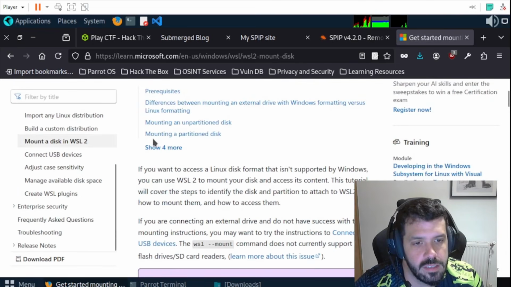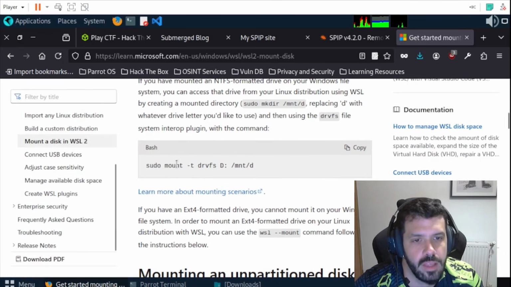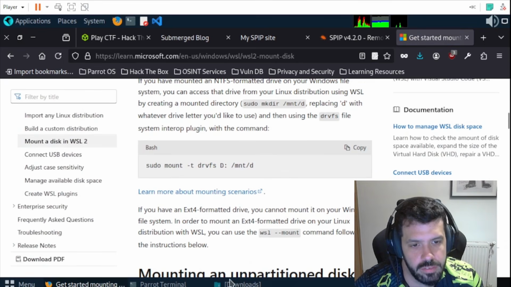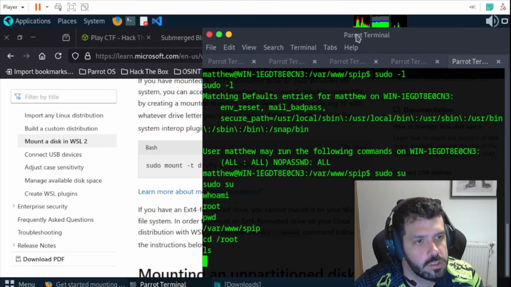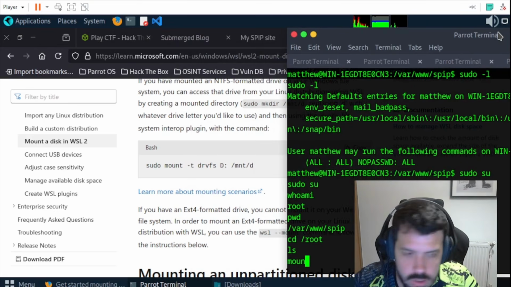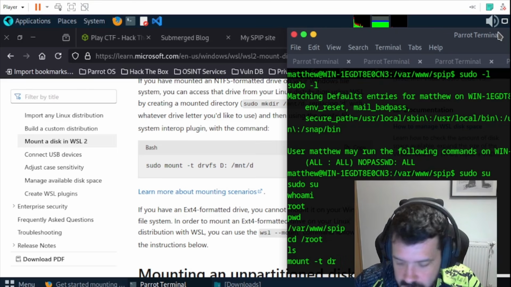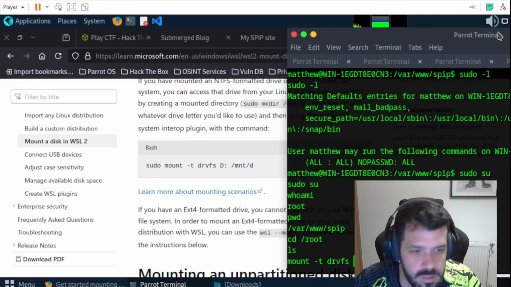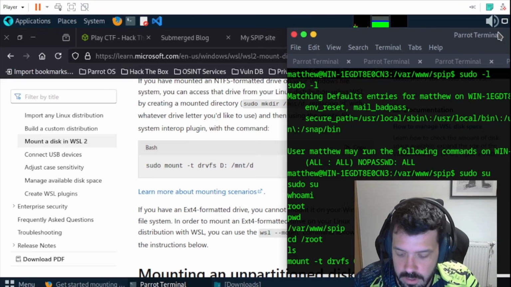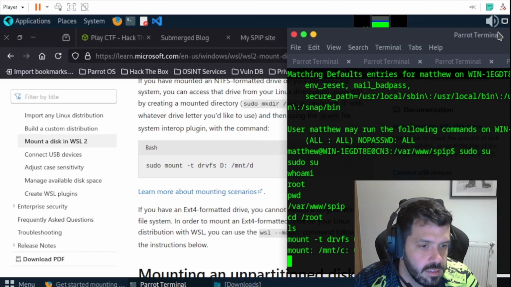So let's see this article by Microsoft. And we can see the example of the command to run. So let's hope my internet is still there. No need to add sudo since we are root, and we are trying to mount the drvfs. I don't know what these things are. The default Windows drive, the C drive, and we're going to mount it on /mnt/c.